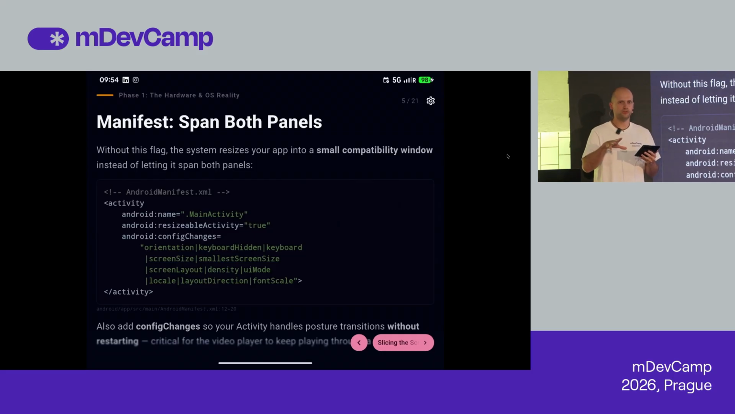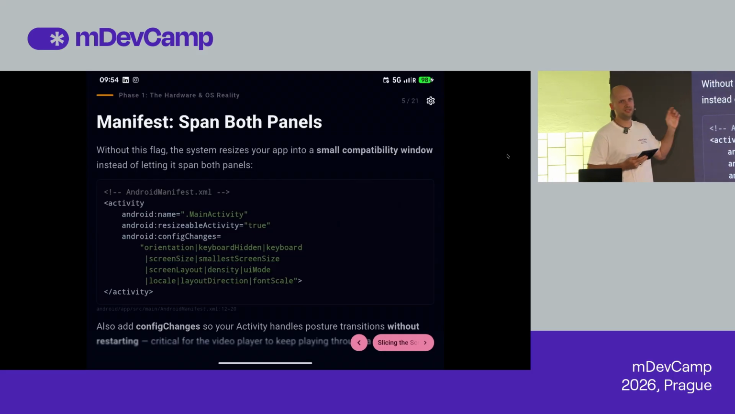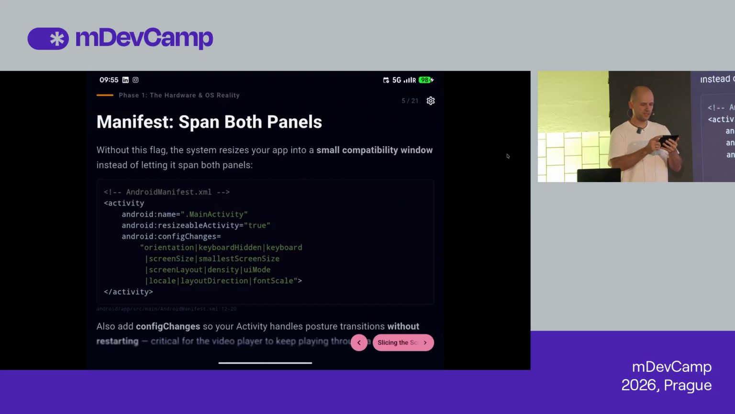Of course, we must not forget about the stuff in the manifest, so our application is resizable and our activity is not destroyed on configuration change. Because the transition from the front screen to the unfolded screen is a configuration change in this case, so please don't forget that.